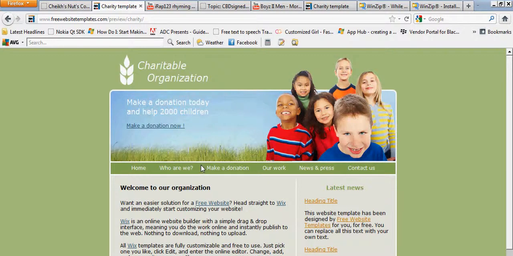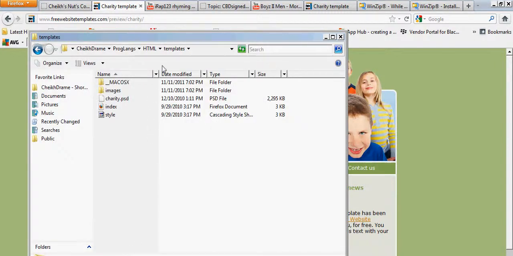Once you know how to do this and you're done, you can just upload it to your web hosting, and then you have a working website, and you can change the background too. This is just a basic design for regular websites. So as we keep going, I downloaded it. It's called Charity. After that I unzipped it.